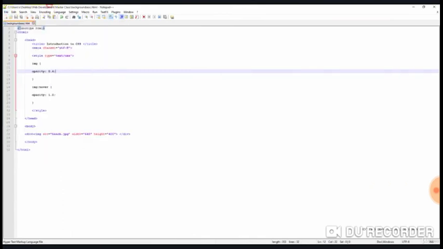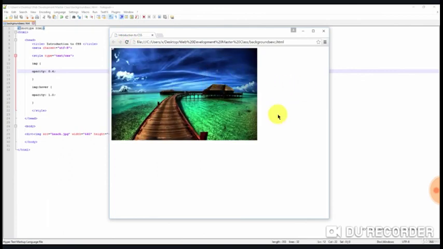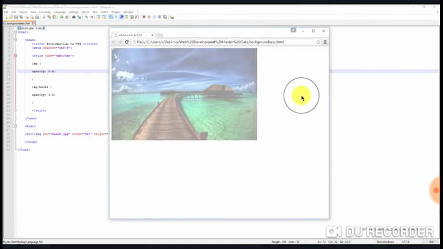Now save your file and refresh your browser. And as you can see, when we hover our mouse over the image, it changes to 100% opacity, and when we remove the mouse, it changes back to 40% opacity.